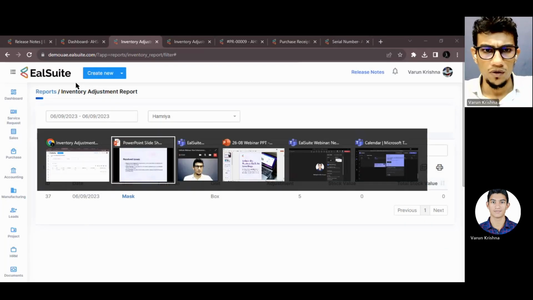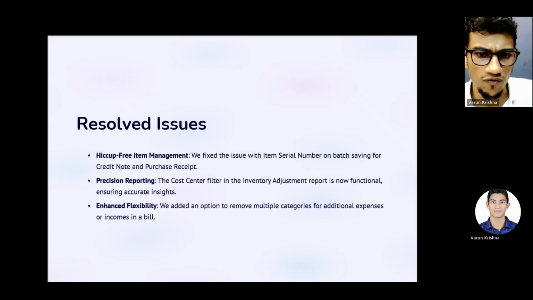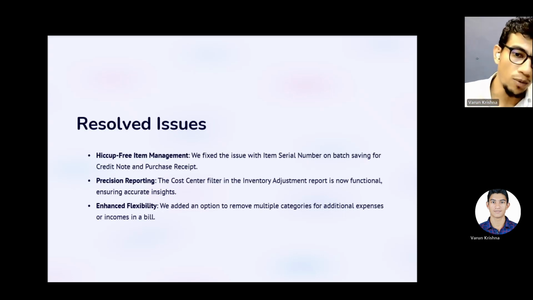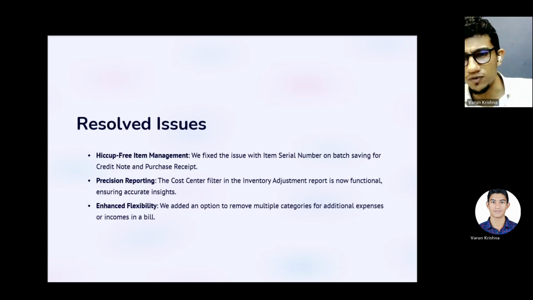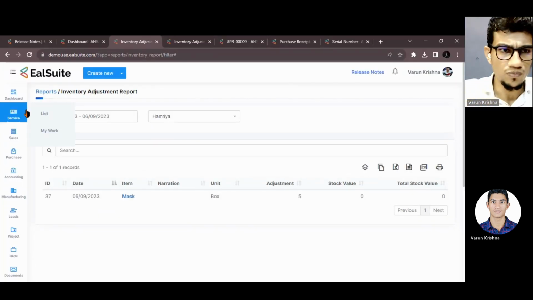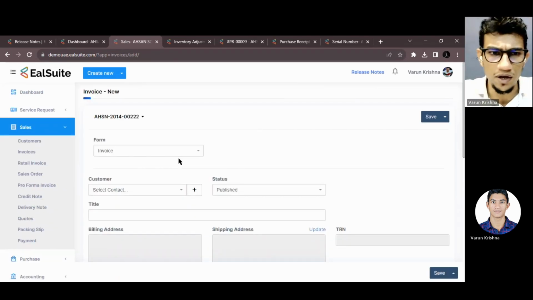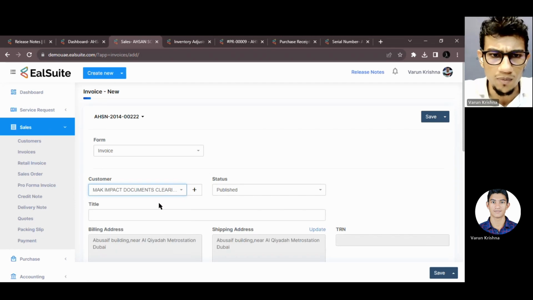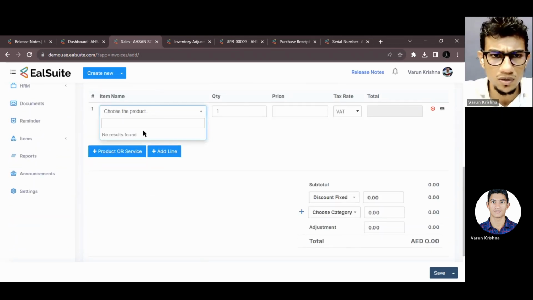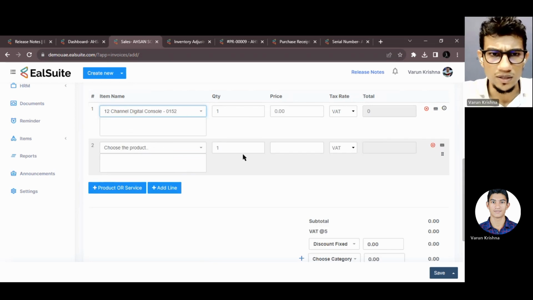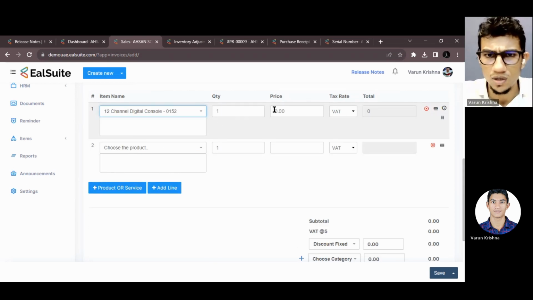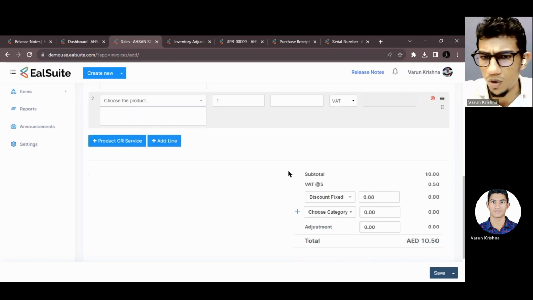Now, finally, we have an enhanced flexibility option. We added an option to remove multiple categories for additional expenses or income in a bill. The issue we were talking about: if I go back to invoices and create an invoice again for the Mac Impact person, I can select an item like this and give a price like this, so everything is good.